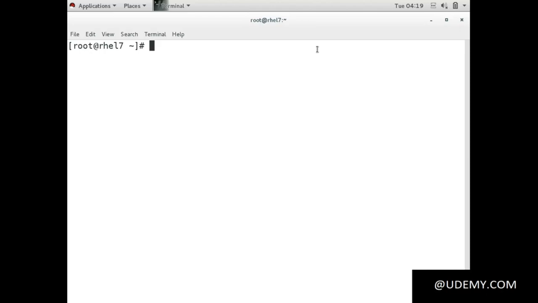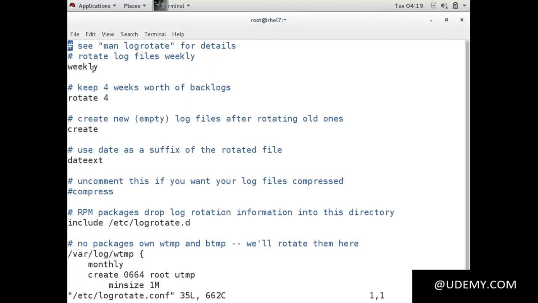So first open logrotate.conf by using vim /etc/logrotate.conf. First setting is weekly. That means if nothing else is specified, files will be rotated weekly. Then we have rotate 4, which means that the old 4 copies of a file will be kept before files are thrown away. Then there is create. That means new files are created. And dateext means that the date will be used as extension.